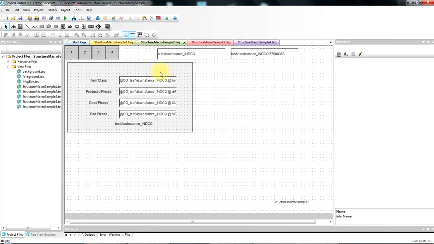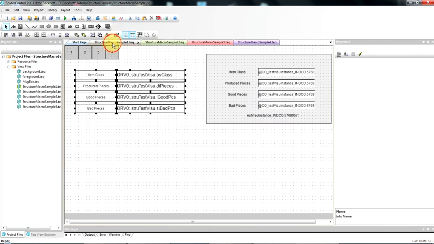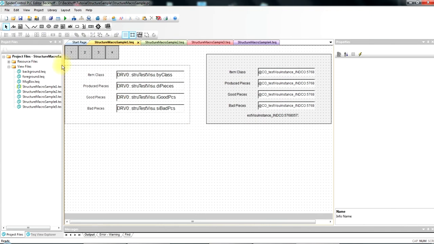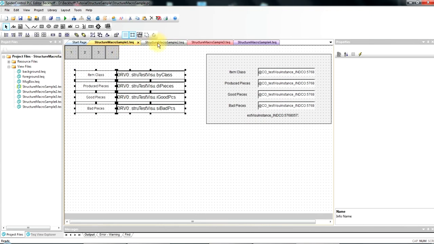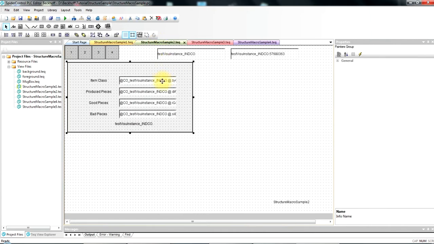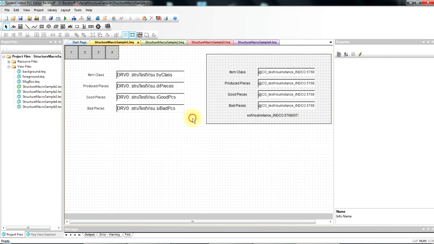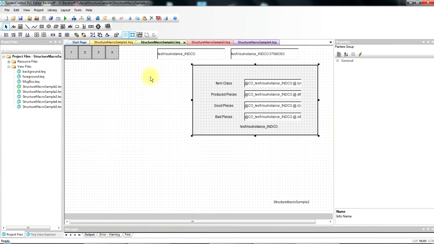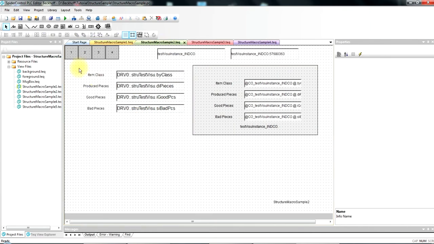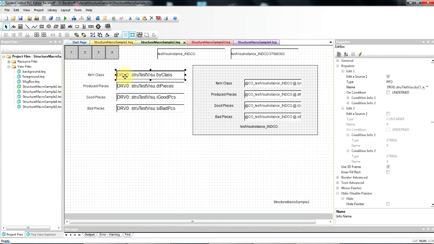This is step 1. The next step will continue on the macro itself. So first we copy it to another page and start modifying the name of all the variables that are in there. At this moment we use this explicit dereferencing of the variable name, so drive 0, struct test visu, and then the respective attributes or members of this structure.